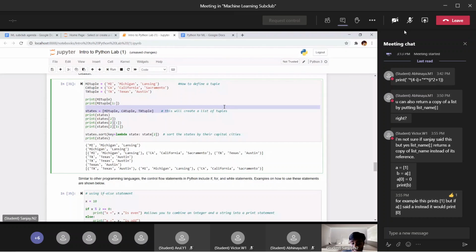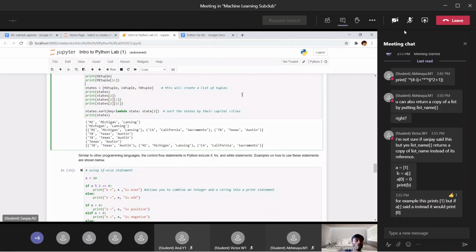And then we can create a list of tuples by instantiating states equal to that. So that's something important to note. Usually this is done very often. You have a list of tuples put together. This is common when you work with large data where you have to compress it easily and you want fast access to it, because you can access tuples very quickly. So it's helpful to create lists of tuples if you're working with large amounts of data.